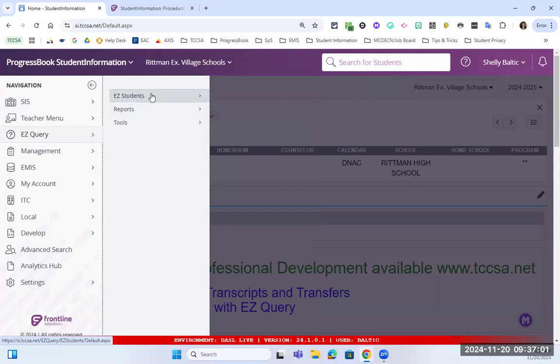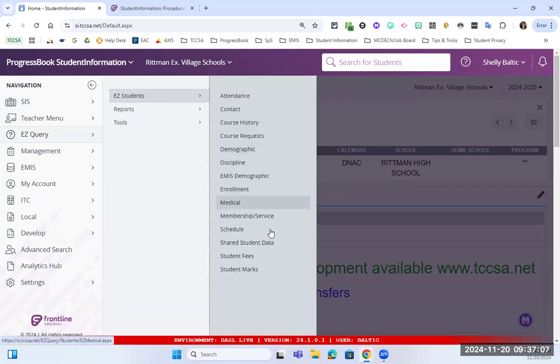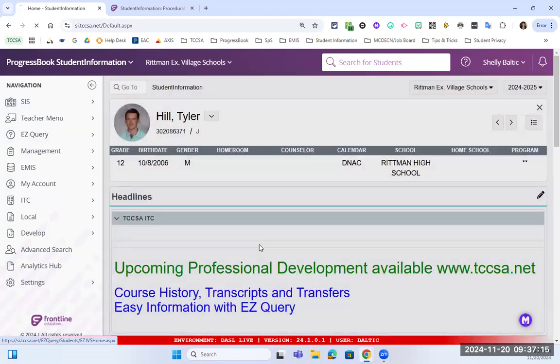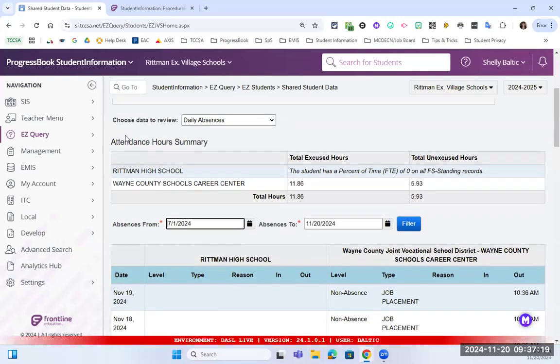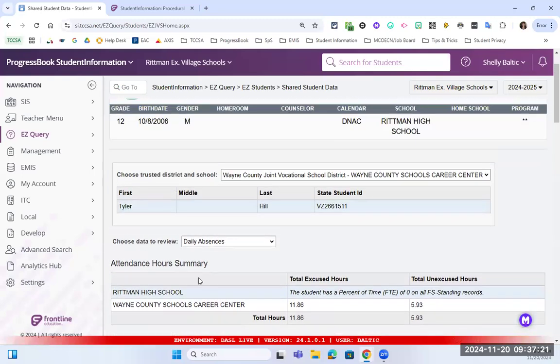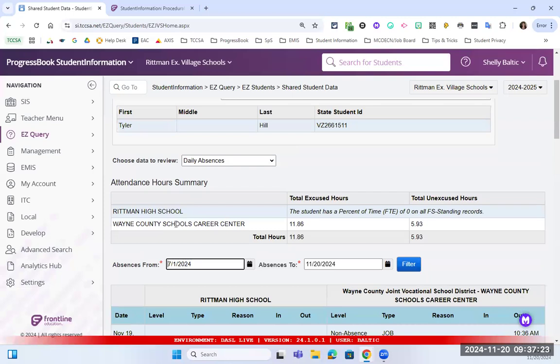So first we're going to look at him in his home district, which is Rittman. So we're going to look at Easy Students, and then you can see in here, I have something called shared student data. If I look at the shared student data, this is showing me that we are sharing Tyler between Rittman and Wayne County Schools Career Center.